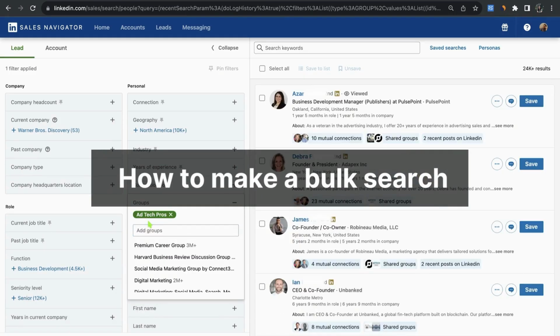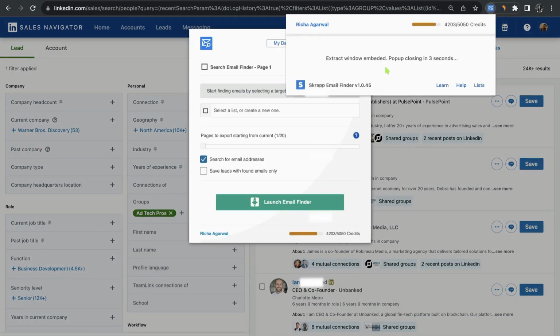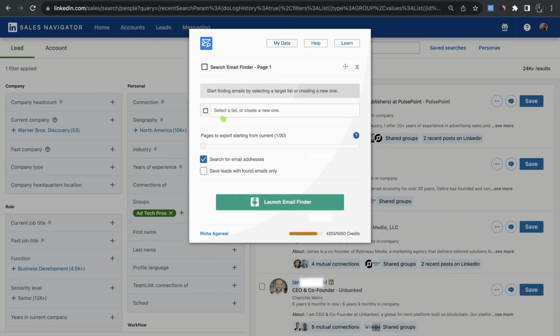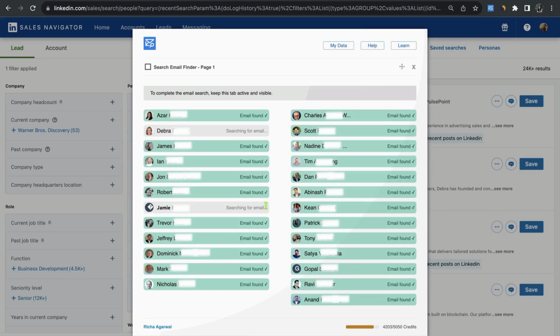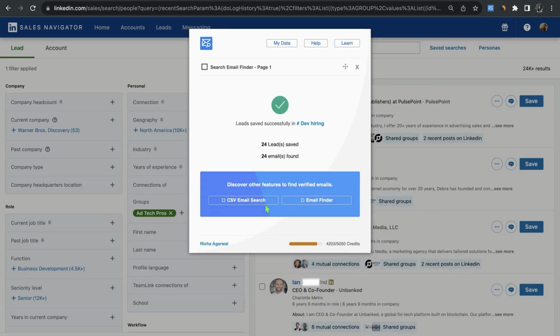Second, let's see how you can enrich profile emails using the same group filter. Instead of opening a single profile, click on the Scrap Chrome extension icon directly from the results page, select a destination list, choose the number of profile pages to enrich, and hit launch. You can then access your leads' emails and information from the selected list.